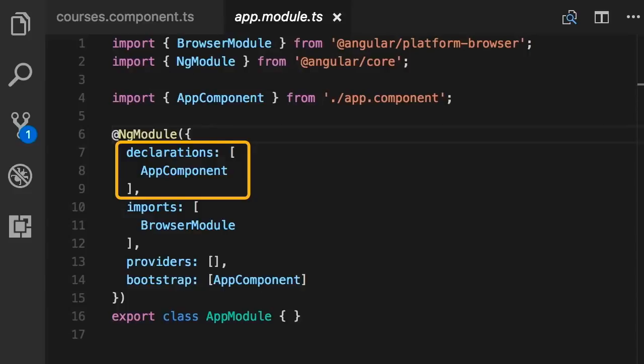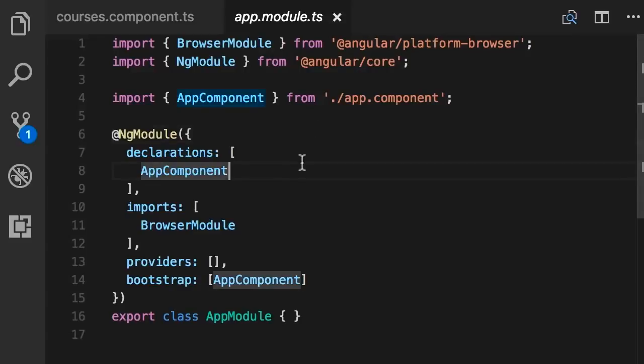What I want you to focus on now is this property, declarations. And this is where we add all the components that are part of this module. So by default, when we generate an application, we have one component called app component, and you can see that component is part of this module. Now I'm going to add our new component here.